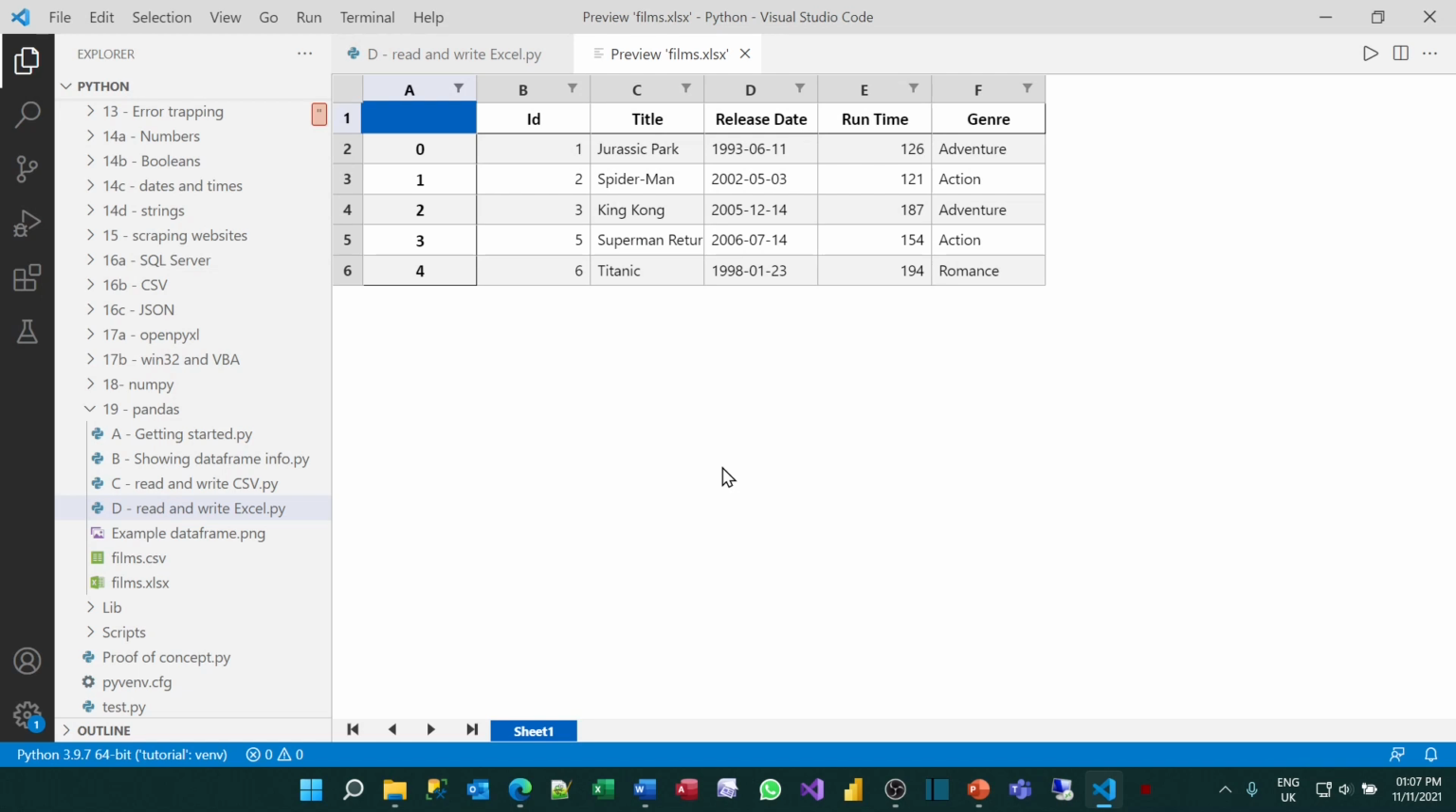Now, that was really good. Probably just two changes I'd like. One is I don't particularly want this first column giving the row number. It's called the indexing of it. And the second thing is I don't really want it to be called Sheet 1. I could do with a better name.